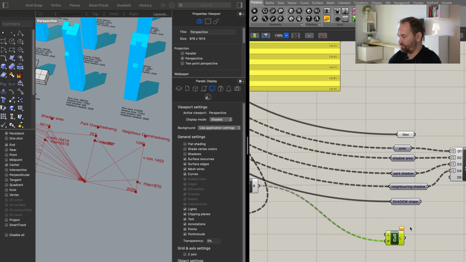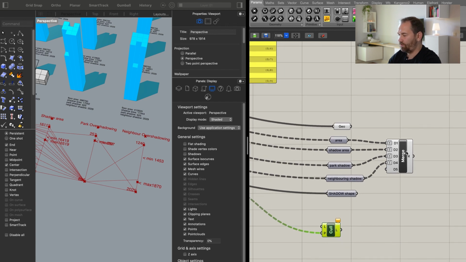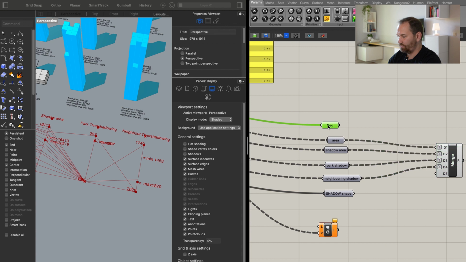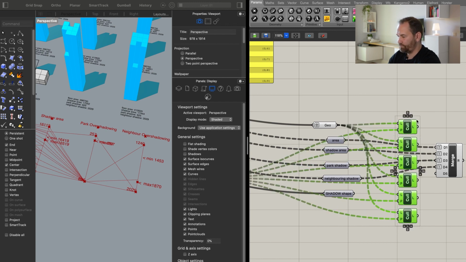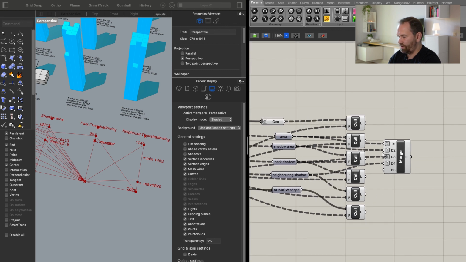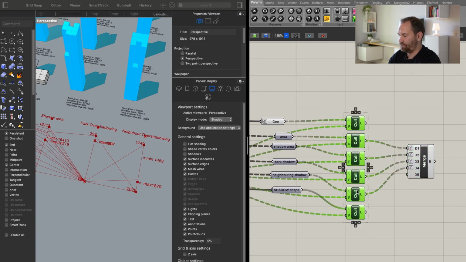Okay, so this is the pattern with which we are culling, and we need to cull all of these lists and pass them over. So the geometry, let's graft it so it's branches in and not lists. And then we need this one, this one, this one, this one, this one. There you go. The pattern stays the same. We're culling the area, culling the shadow area, culling the park area, culling the neighbor area, culling the shape. Then these go in here. So now everything is reconnected.